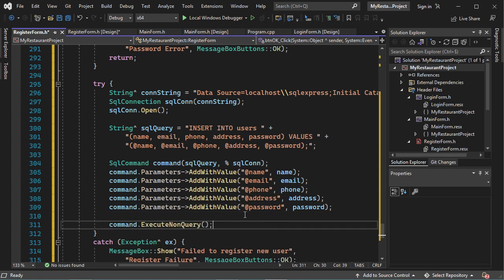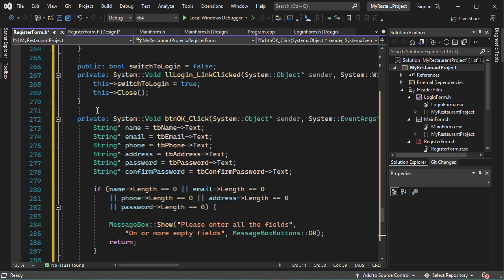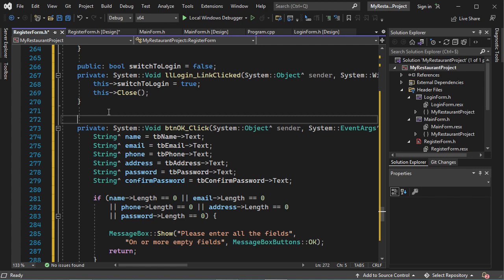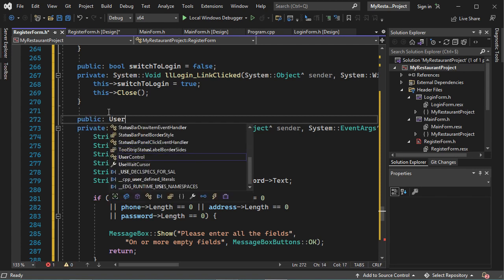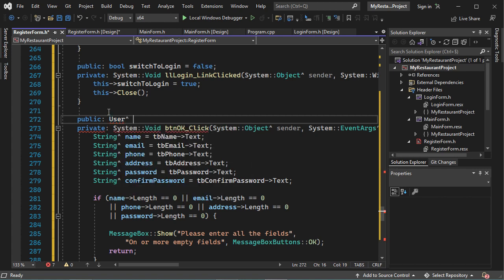Then we need to save the data of the user into an object of type user, which will be returned to the main method. So let's create a global variable of type user. I will create it just here, and it will be public because I need to access it from the outside of this class. It is of type user, and I will call it user. Of course, I will initialize it with null.